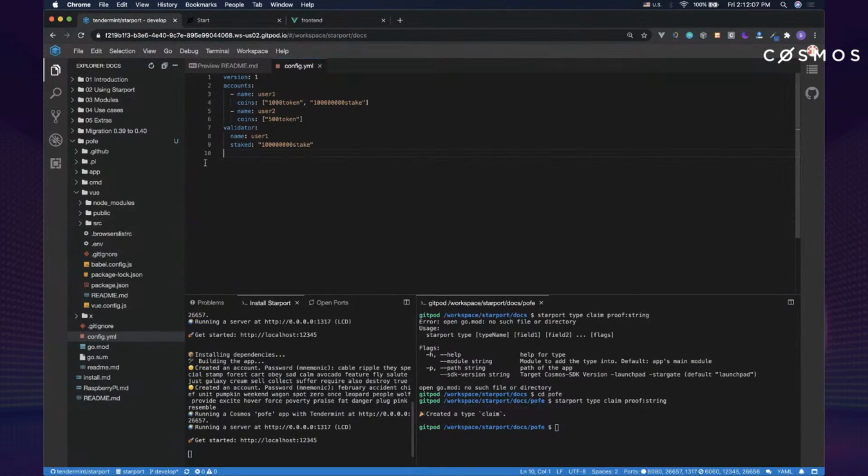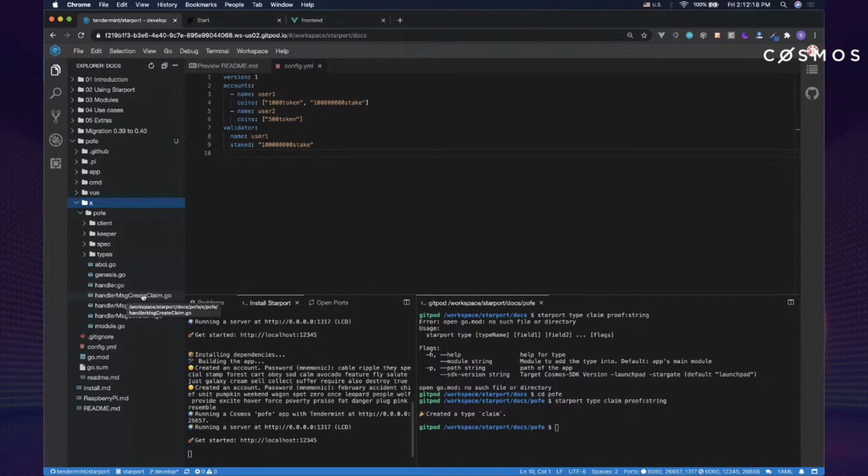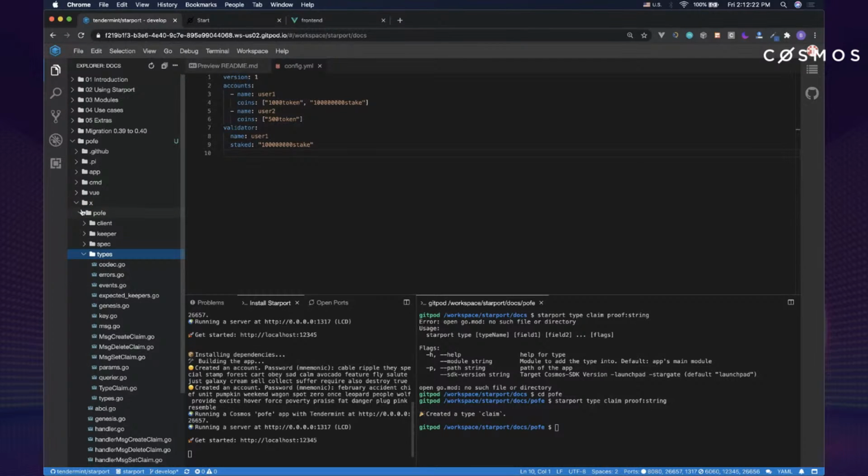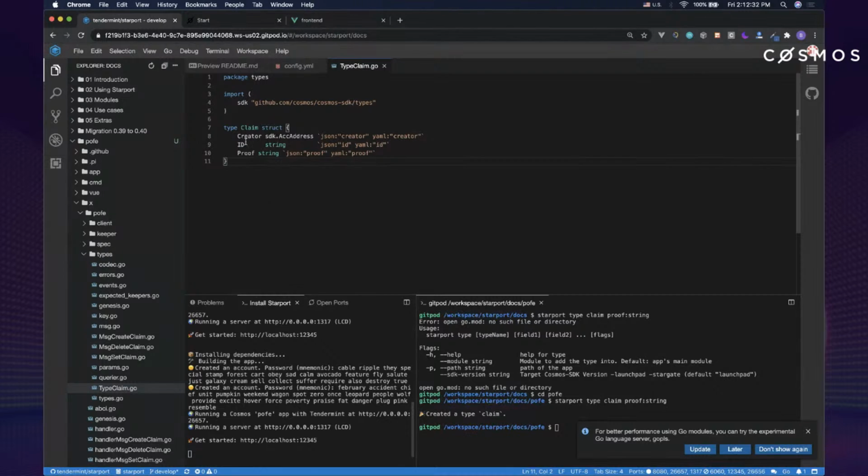And okay, so right now I'll show you what has actually updated on our backend. So you'll see inside the x directory, we have new handlers for creating claims. So we can create, delete, and set claims. Inside the x/pov/types folder, we have messages for creating, deleting, and setting claims that were automatically scaffolded. We created a type claim with creator, ID, and proof.